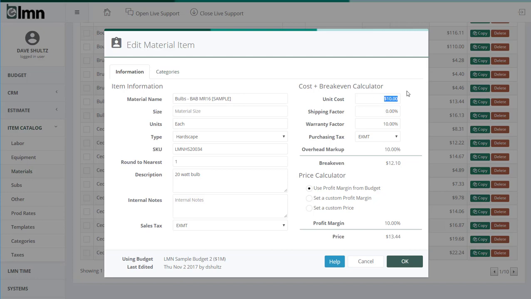Now over here, you've got your unit cost. That's what this thing costs you per whatever your unit is. You can add a shipping factor as a percentage markup, and you can add a warranty factor as a percentage markup. These two factors help you automatically build in the cost for shipping and warranty. For instance, on plant material, I'm always going to build in a warranty factor, somewhere between 2 and 10%, depending on the plant and how likely it is to die. Or if it's a plant that dies all the time, I can make that even higher, 20 to 30%.